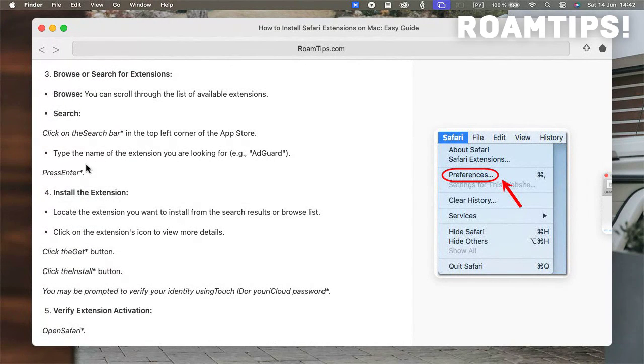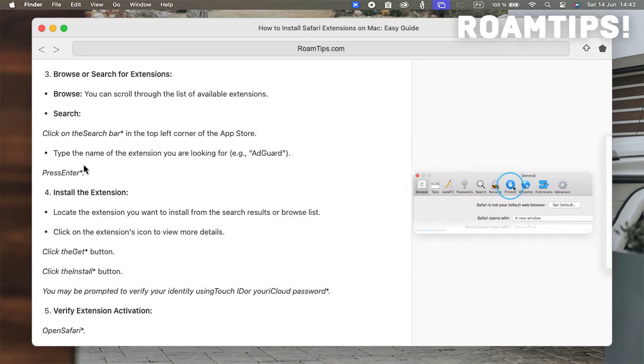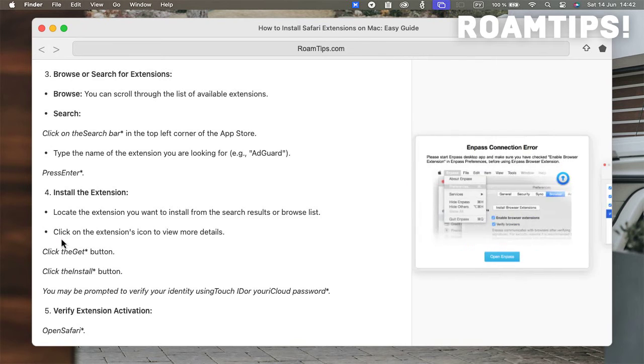Today we're going to show you how to easily add extensions to Safari on your Mac. First things first, click on the Apple logo in the top left corner of your screen and then select App Store. Once the App Store is open, we need to find the Safari Extensions section. Click on Categories in the left-hand menu, and then you'll see Safari Extensions. Click on that. Now you can browse all the available extensions.